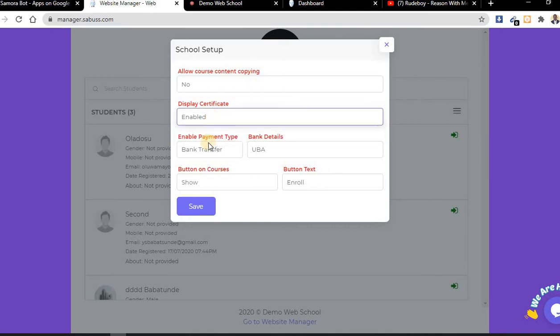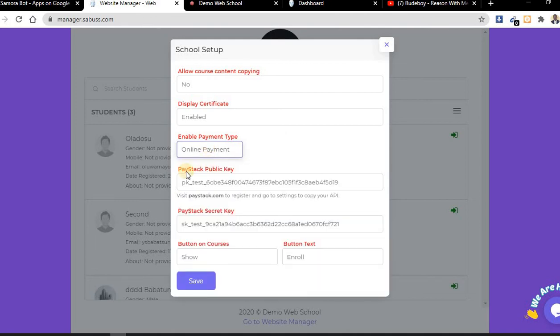Display certificate. Do you want them to download certificates at the end of the learning? Enabled. How do you want them to pay? If you have some courses that are not free, how do you want them to pay? Online payment. If it's online payment, you need to provide Paystack public key and Paystack secret key. You can go to paystack.com to register, and after your account is approved, go to settings. On the settings, you see API. So click on API and you see what you can copy.